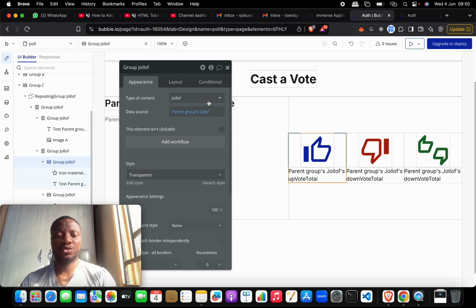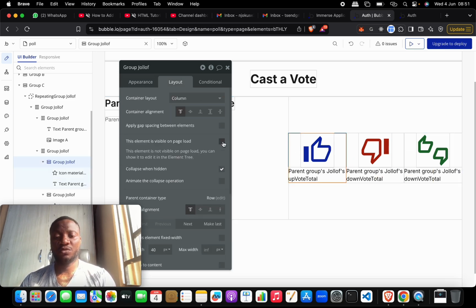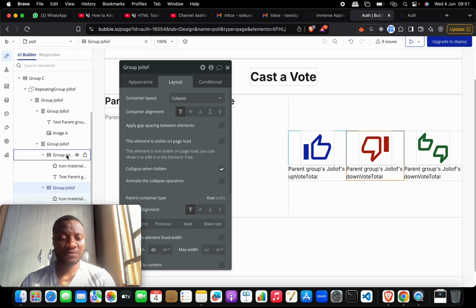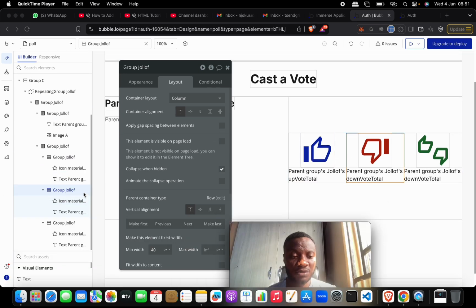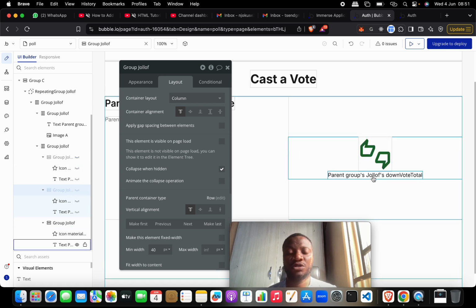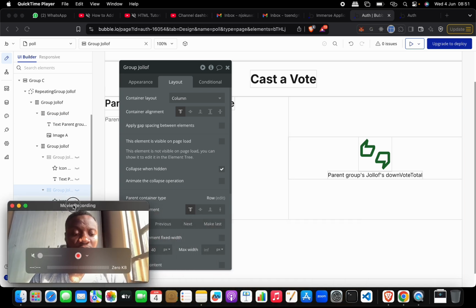And then for these two, we could just hide them. So we'll make it invisible. These two we'll make invisible like that. So invisible like that, and then invisible like that. So we'll just keep track of just this one.